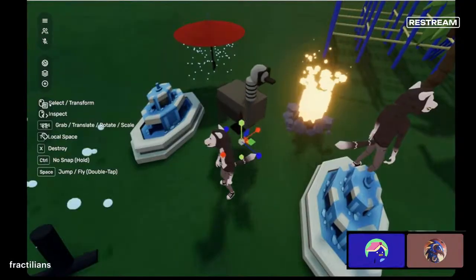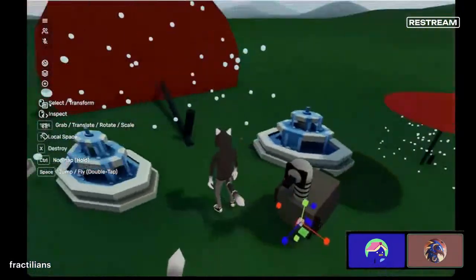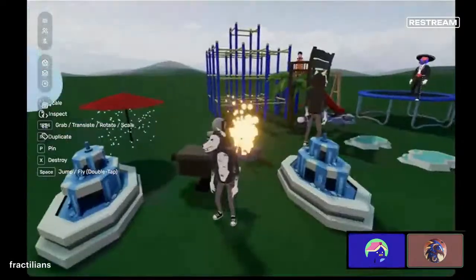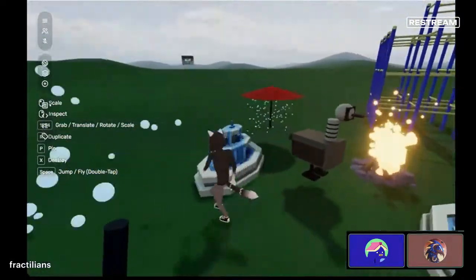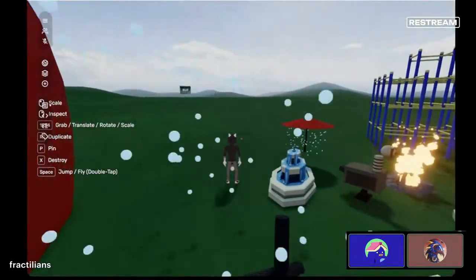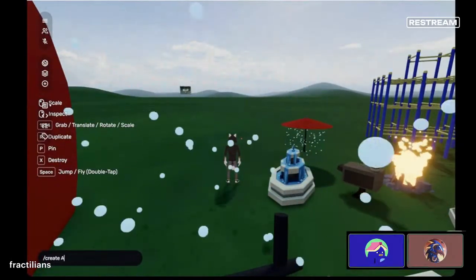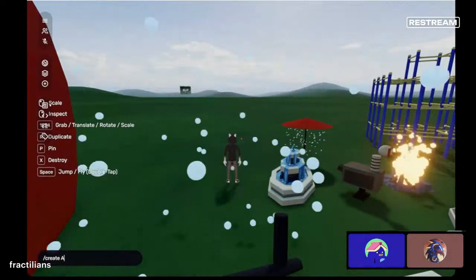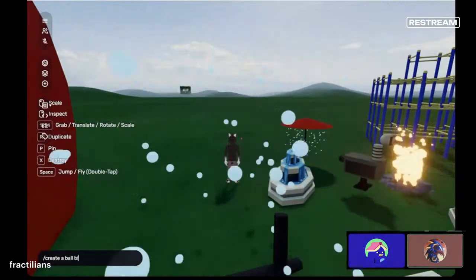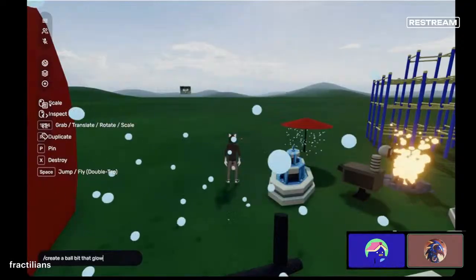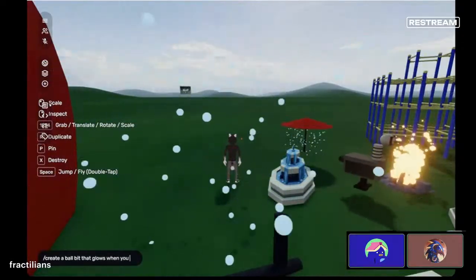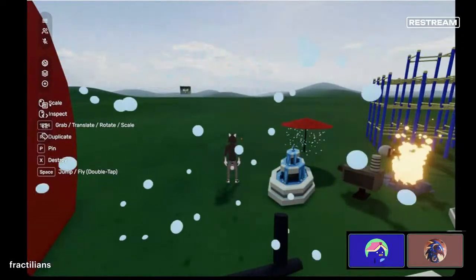I don't know, man. Maybe it could be a squirrel, a funny squirrel. How about some kind of squirrel? Okay, in a park, squirrels hang out there, so it could be a funny squirrel. How about a flying... Let's say how about a ball pit? Create a ball pit that glows when you step on it. There you go. Okay. That's awesome.